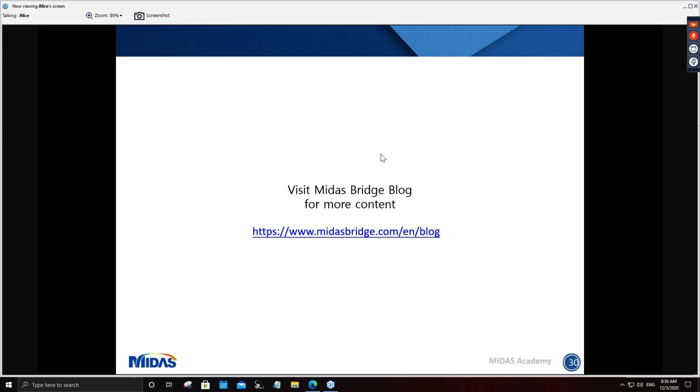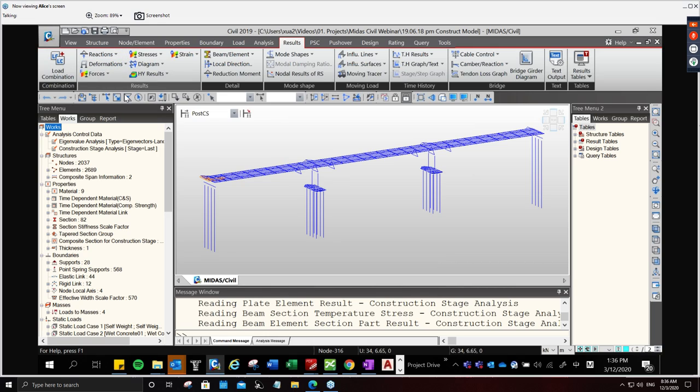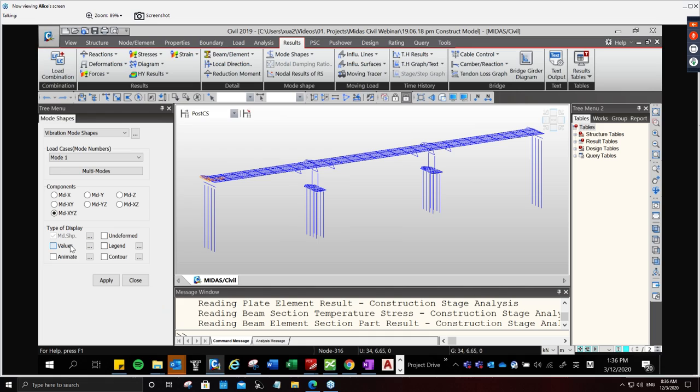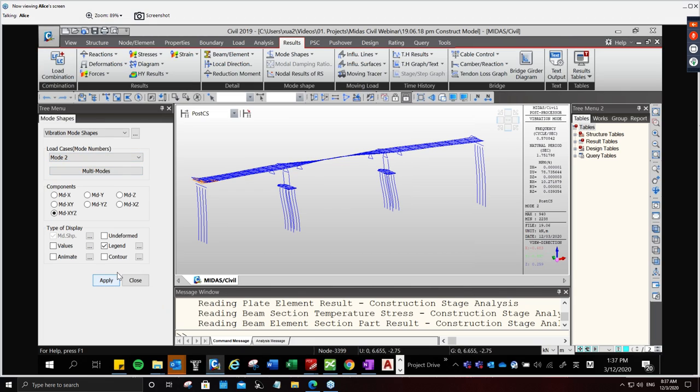So let's go into the actual model because there's a question on the frequency of this bridge. You can see that the frequency of the bridge is 0.42 in the longitudinal seismic and 0.57, so the natural period is 1.75 for the transverse.